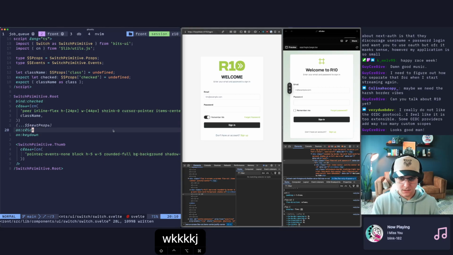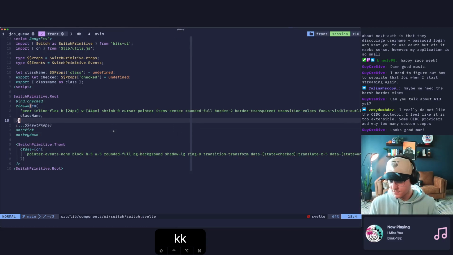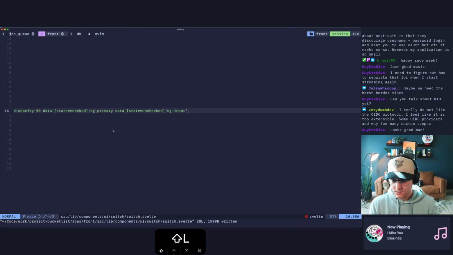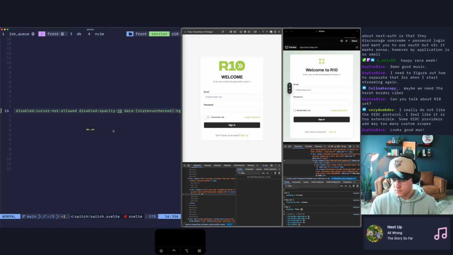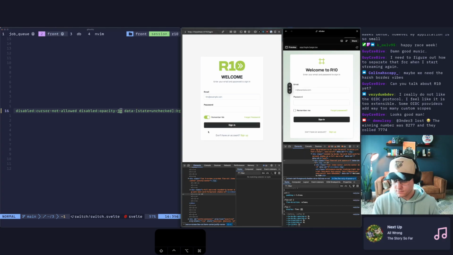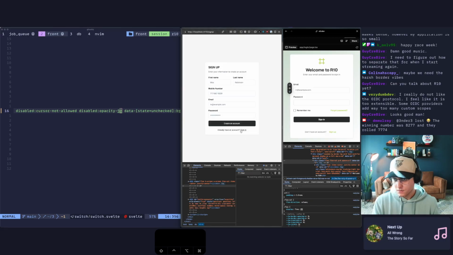Let's see if I can figure out how to style this. Data, background checked. Yeah, this is what we want. This is going to be, change that to background brand green. And then let's check there. There. Beautiful.